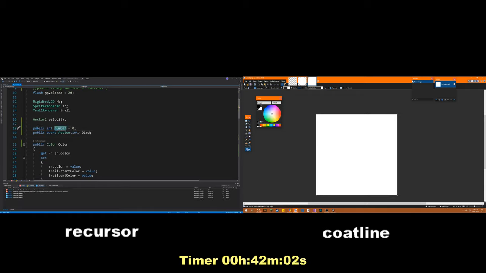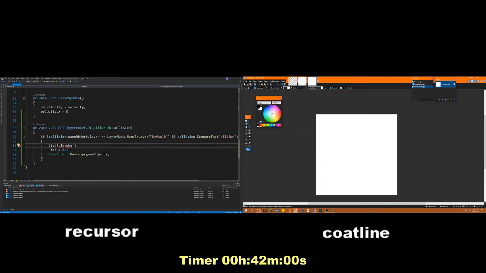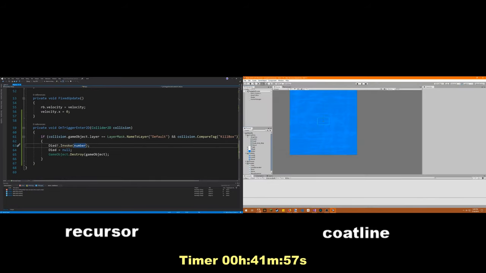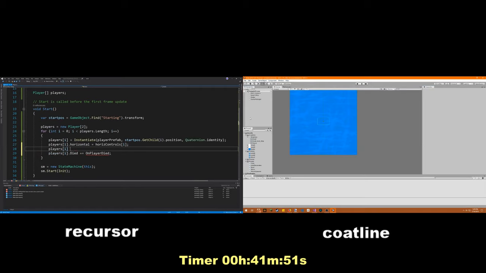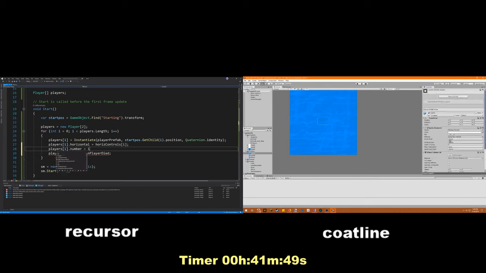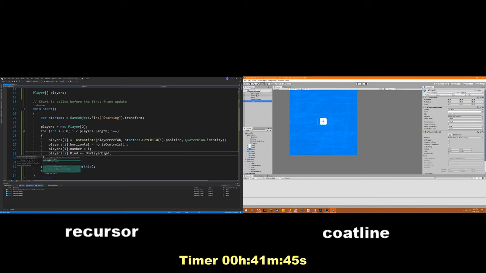Like that. So we will say invoke player number. Okay, so the game will assign these. So players of i dot number equals i, so we know which player it was. On player died, let's create that method.